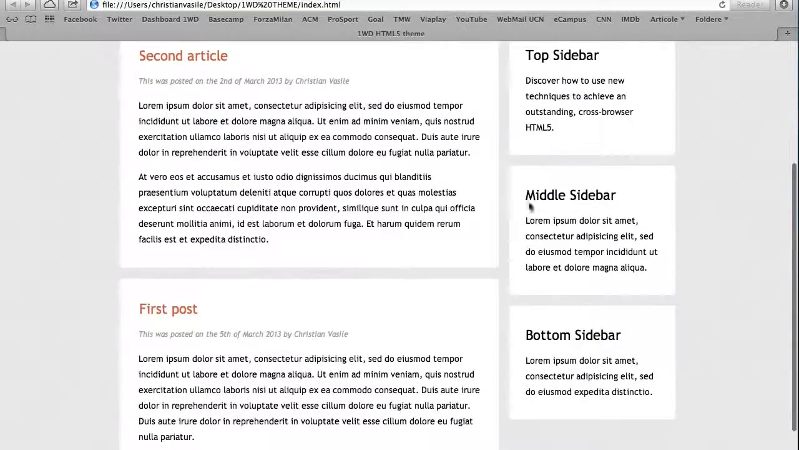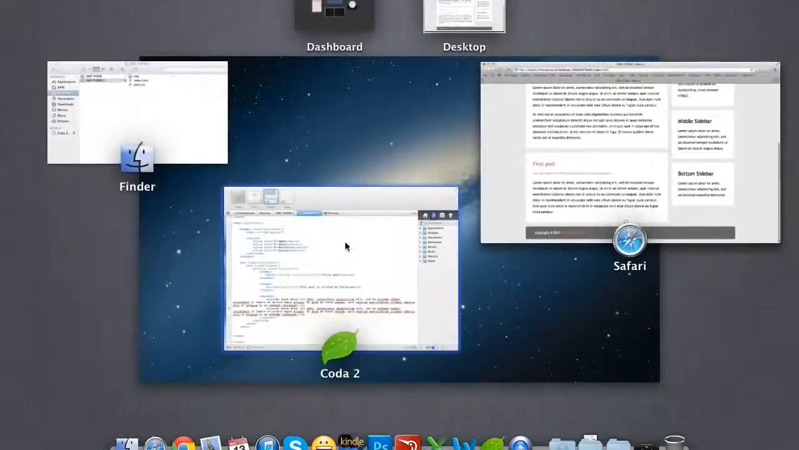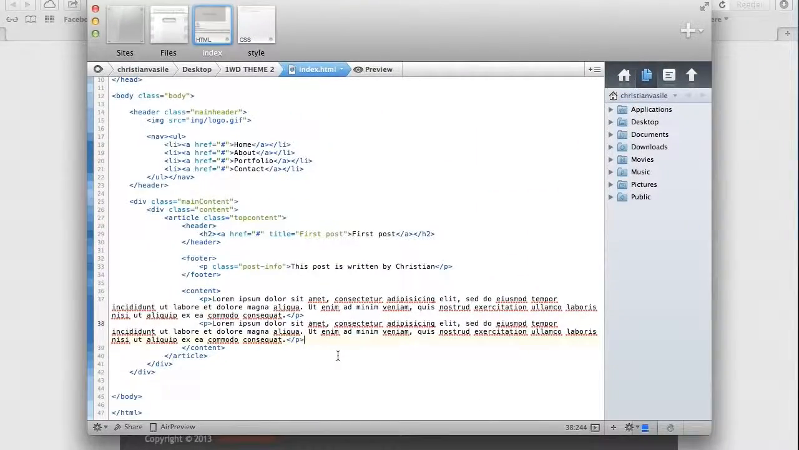Now we need sidebars and footer, and those are also very easy to create. So we get out of this div, because this div, as you can see, here is the main content. Here, main content stops. See, indentation helps a lot when you need to navigate through your code.